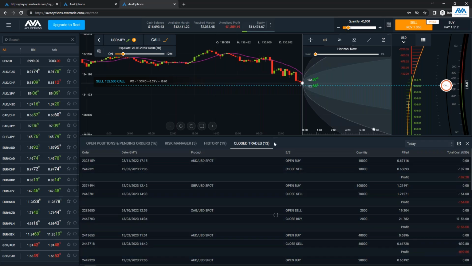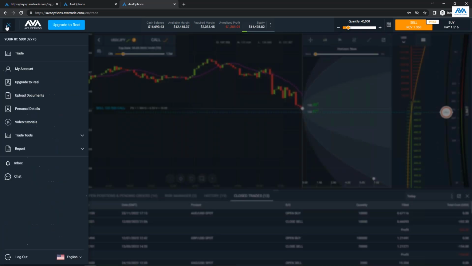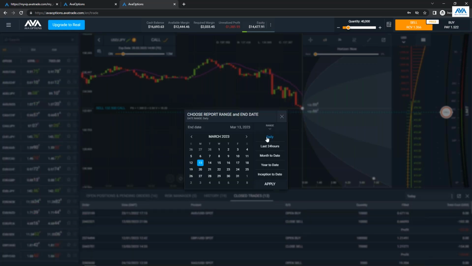And by the way, we now have this new feature to generate reports. Over on the side menu, report, account statement, we can see all of our trades, my entire statement for today, for the last 24 hours, for the last month or the year or the inception to date. So if I just click daily, daily for today, I could choose daily for any date.